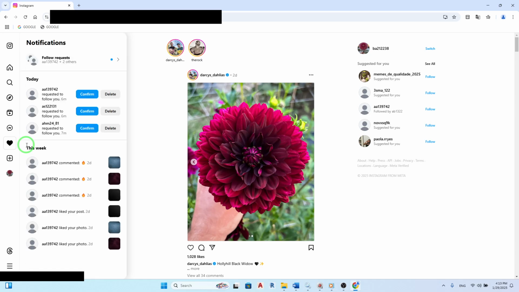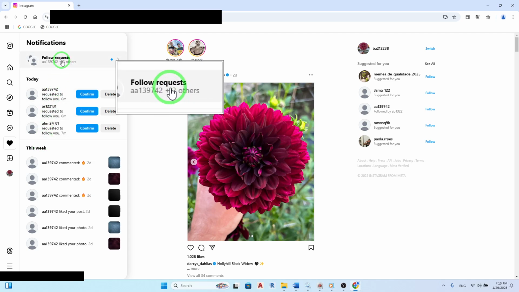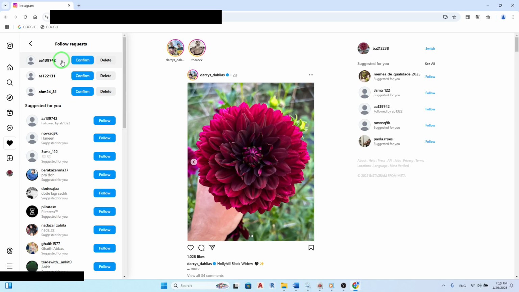After clicking the notifications icon, you'll see various notifications related to likes, comments, and follows. Here, you need to find and click on Follow Requests. This section will display all the users who have sent you follow requests. Now that you're in the Follow Requests section, you can easily see a list of all the pending requests. This feature allows you to review who wants to follow you and decide whether to accept or ignore each request.